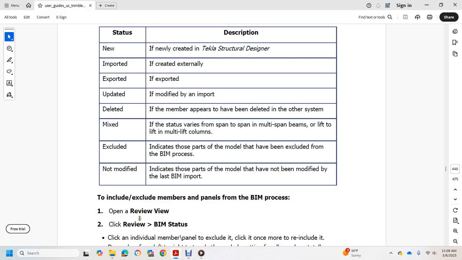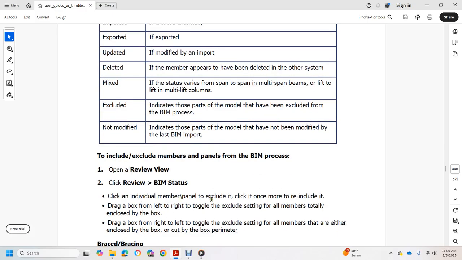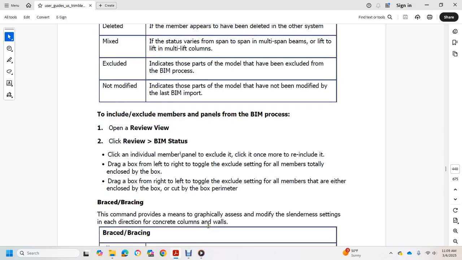to open and view, click review bill of material status. Click an individual panel to exclude it. Click once more to re-include it. Drag a box left to right to toggle excluded, setting all the members totally enclosed in the box. Drag a box right to left to toggle exclude with all members either enclosed by the box or cutting the box perimeter.